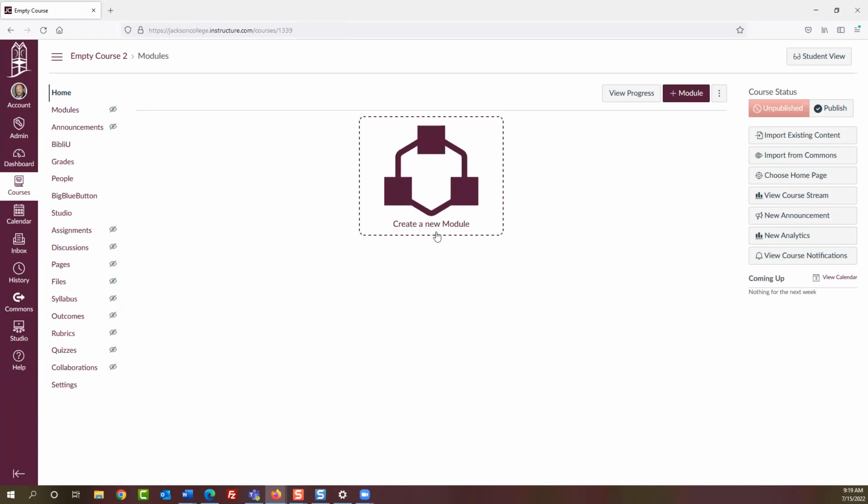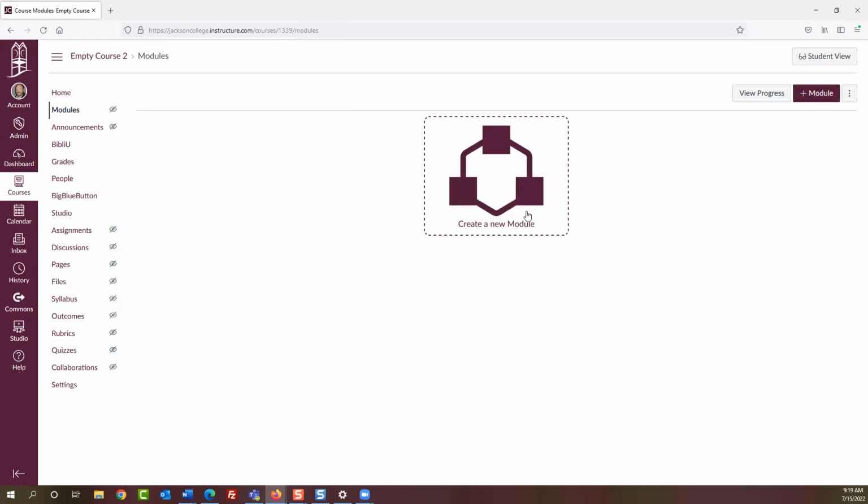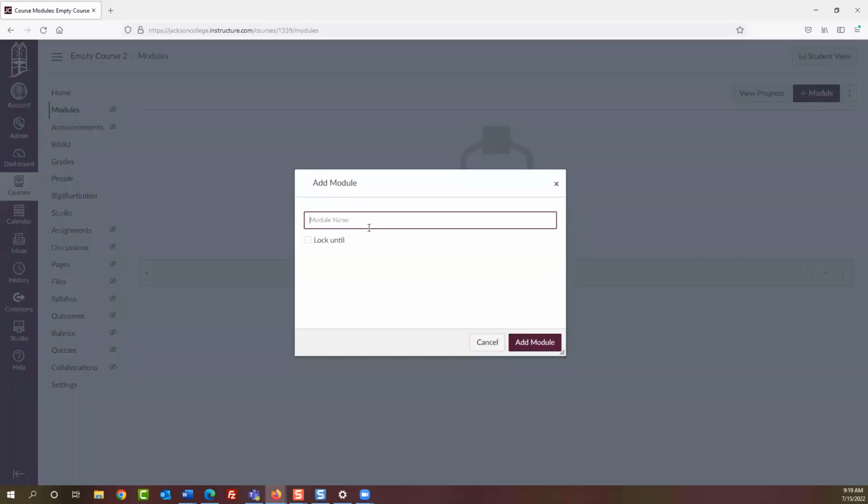So my modules are going to be the very first thing. Now, I have a thing here that says create a new module. The only time you see that is in an empty shell where there are no modules. You can click on that, but I just prefer to click on modules so that I have the interface that I will be using throughout this. Here is my modules view. And right now I don't have any modules. So let's fix that. I'm going to go right here and click on module. I give the module a name.